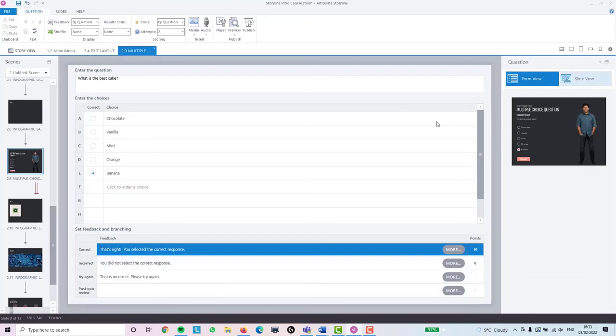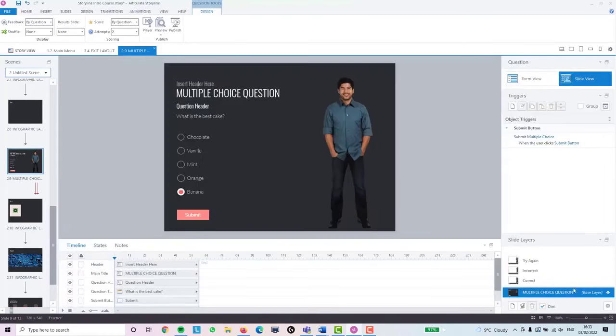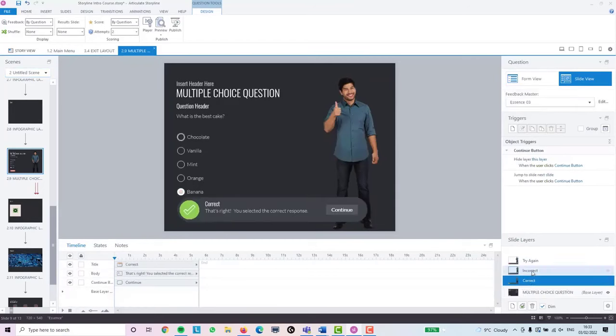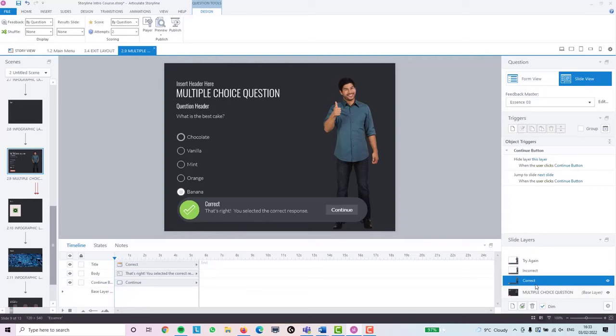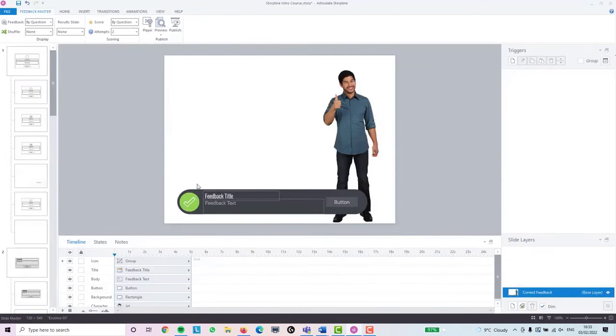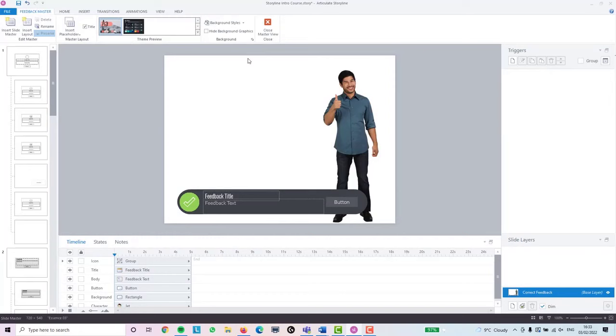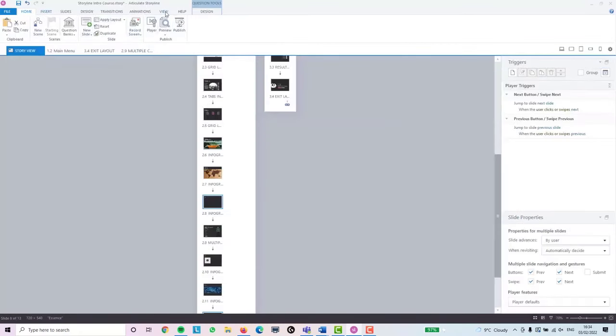And then once you've done it, go to slide view. I'll look at these different layers. So you've got the correct layer, incorrect, try again, and again you can make changes to these. To make changes to these, you've got the feedback master up here. So if you want to make changes, you've got to go to edit and then make the changes on the master slides. Alternatively, you could just go into the master view from along the top, which is under view, slide master, or in this case feedback master.